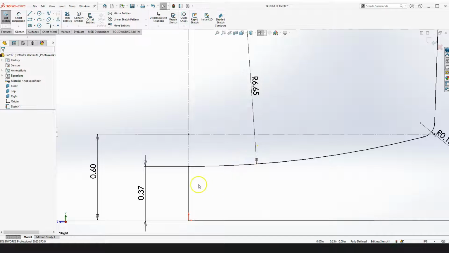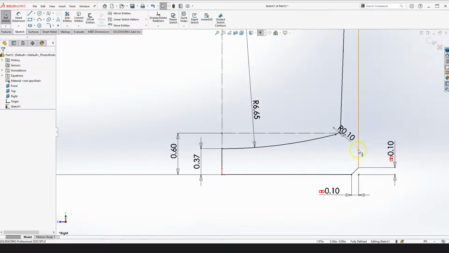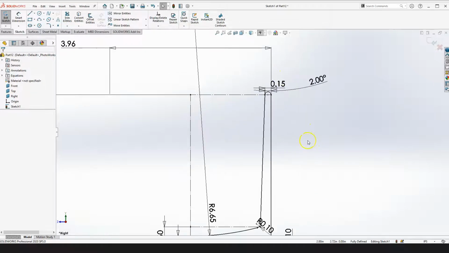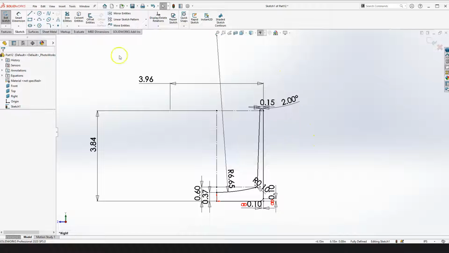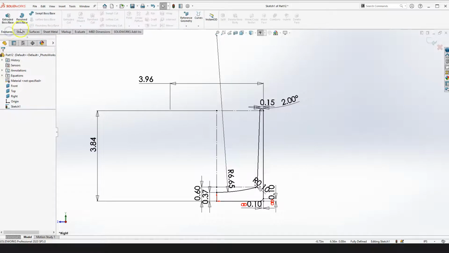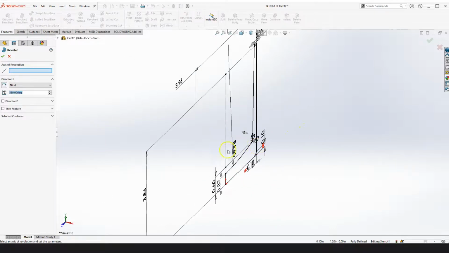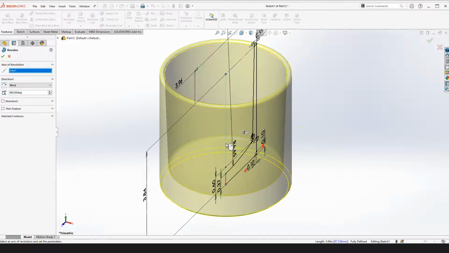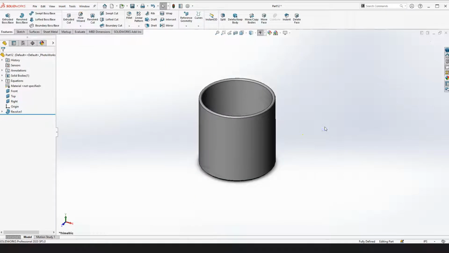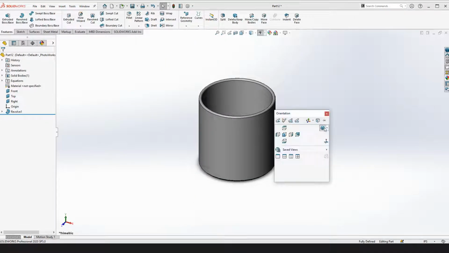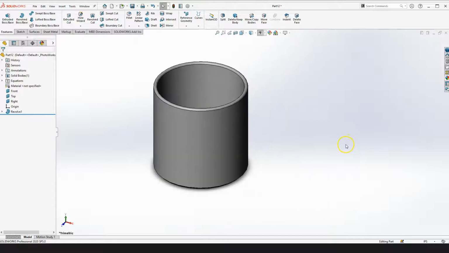So there's no open. So it's pretty much a closed loop here, and there shouldn't be any problem while doing a revolve here. So go to feature and do a revolve boss base. Click on that and click on this reference line here and just do OK right there. Perfect. So press your space bar and just do ISO there.